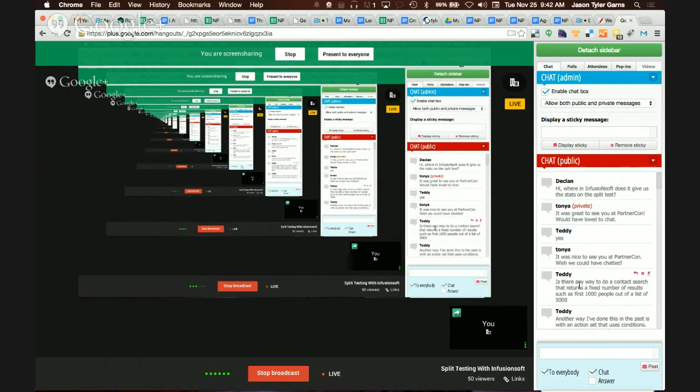Is there any way to do a contact search that returns a fixed number of results, such as the first 1,000 people out of a list of 5,000? Well, Teddy's an API guy, and he would know for sure that through the API, absolutely, you can tell it how many results you want to get back, and 1,000 is the maximum. Within Infusionsoft itself, in the user interface, no, I don't believe there's any way to do that.